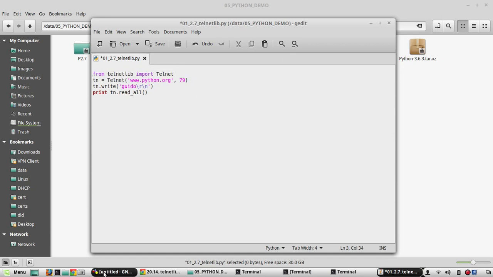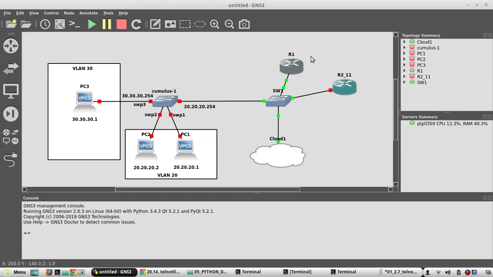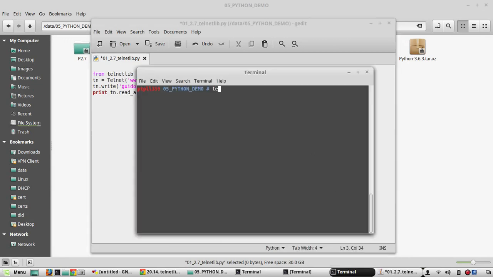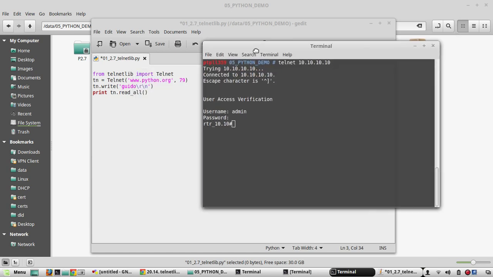For this demo, I'll be using the router R1, which you can see in my GNS3. To verify the connection, we'll do a telnet to the router. Telnet IP is 10.10.10.10. It is asking for a username. I'll give admin. Once I initiate telnet, it asks for the username, so I have just given the username. Click enter. Then it is asking for the password. I give the password admin.